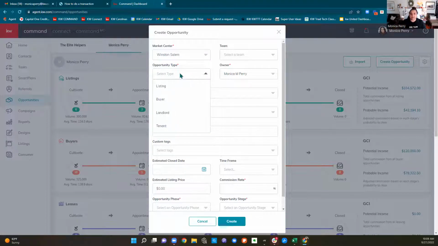Then we're going to pick that opportunity type. Is it a listing? Is it a buyer? Is it a landlord? Is it a tenant? Right? So since most folks start with buyers, I'm going to choose buyer as our option today.